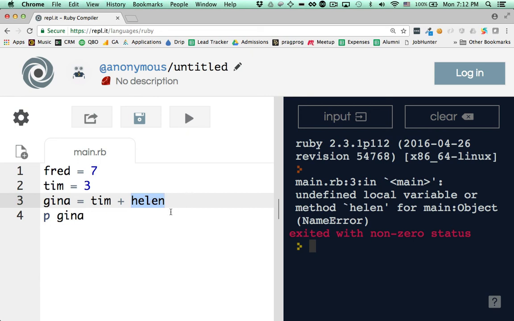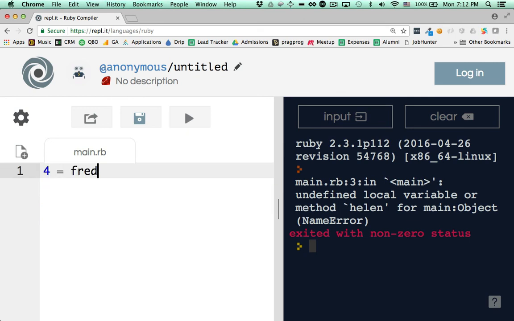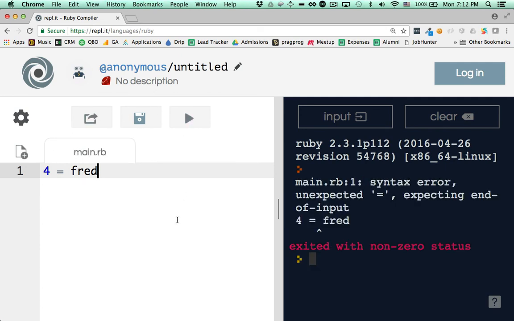Okay, I'm going to erase everything here. What happens if I say this? 4 equals Fred. I don't expect you to know this, but what do you guess would happen? I guess you're all running it and you're going to cheat, but okay, that's fine. You get an error message. And this one is actually one of those error messages that might be really hard to decipher. Syntax error, unexpected equals, expecting end of input, 4 equals Fred. That is frankly not very clear as to what the problem is.